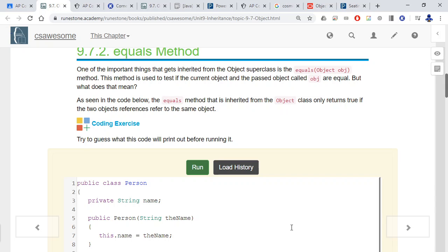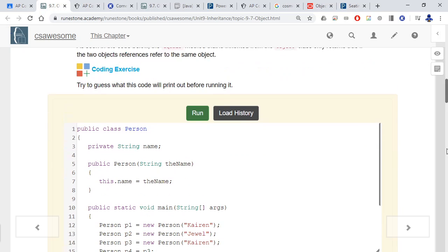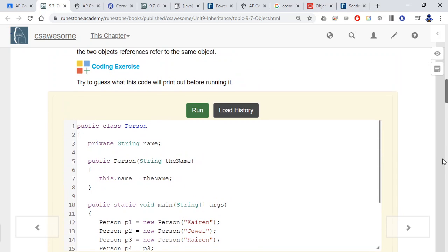So what's the solution? Well, just like toString, which currently sucks, as Daniel so eloquently put it, we're going to make it not suck by writing our own equals method, is the idea here. So it says, one of the important things that gets inherited from the Object superclass is the equals method. This method is used to test if the current object and the passed object, called obj, are equal. But what does that mean? As seen in the code below, the equals method that is inherited from Object class only returns true if the two object references refer to the same object, and like Ben so eloquently put it, they are at the same location in memory. It says try to guess what we'll print out before running it.